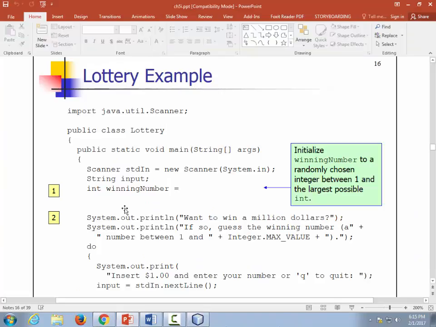Let's go back and see how his code did it. Want to win $1 million? Oh, he's using a do loop, which is different from our while loop. It's a post-test loop rather than a pre-test loop.